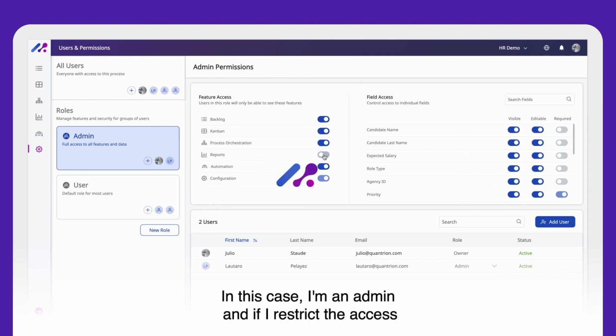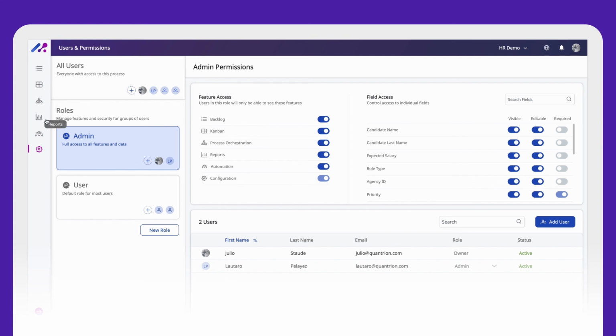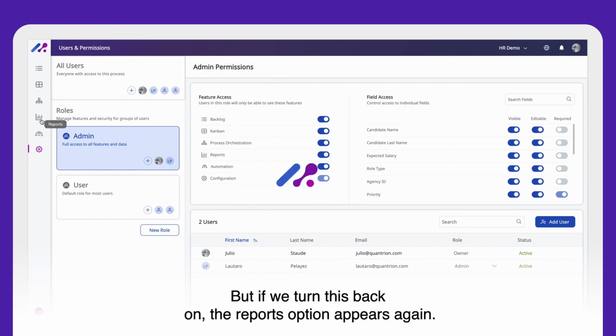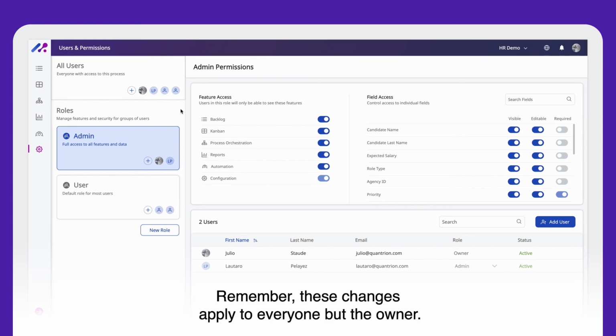In this case, I'm an admin, and if I restrict the access to reports, the UI updates automatically to hide the report options from the menu on the left-hand side of the page. But if we turn this back on, the reports option appears again. Remember, these changes apply to everyone but the owner.